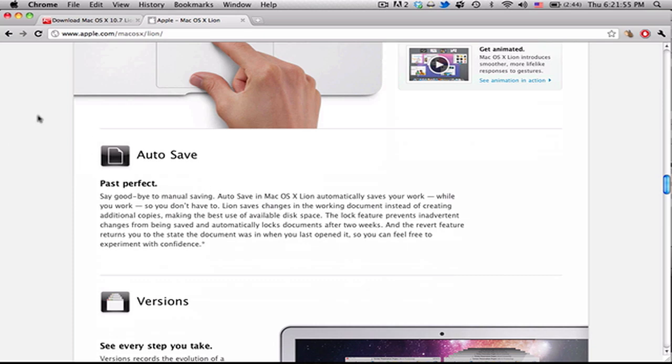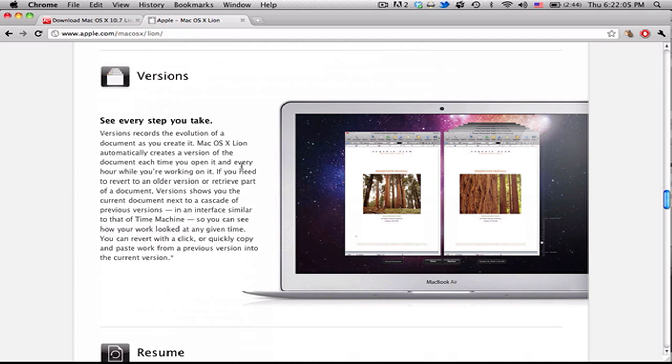And then there's autosave, so that will keep you from losing a lot of things that you might be working on for a long time and not saving. And then there's Versions, which allows you to go back through the versions of a document and see all the changes you made. I personally think this is one of the coolest features. It allows you to look back at something you made.